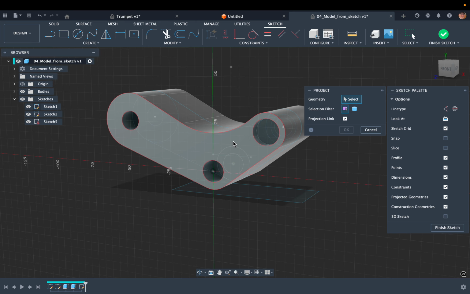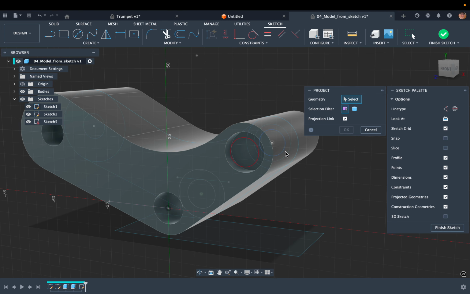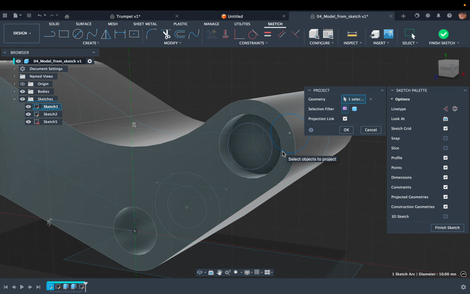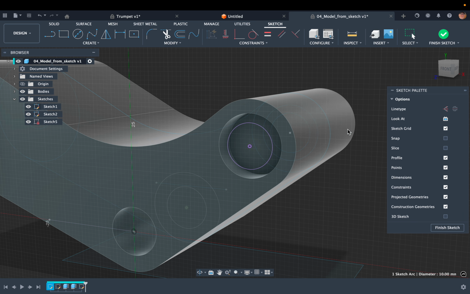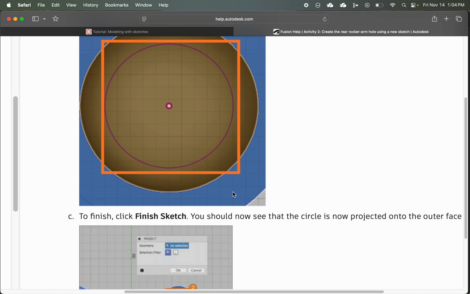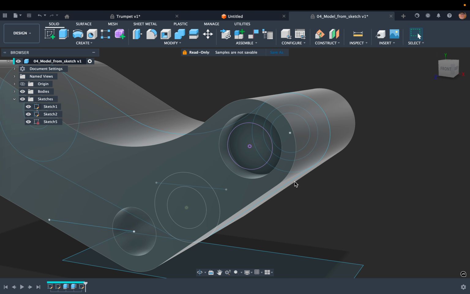We're going to project on this surface. Well, we're sketching on this surface, so we would project and sketch on the surface. But what is it we're projecting? We're projecting this circle here. So the end result should look just like this, where we have our 10 millimeter purple circle drawn onto this face. We'll hit OK. Okay, this is what we wanted here. Just like that, we have that. So we'll finish that sketch, and we see it.